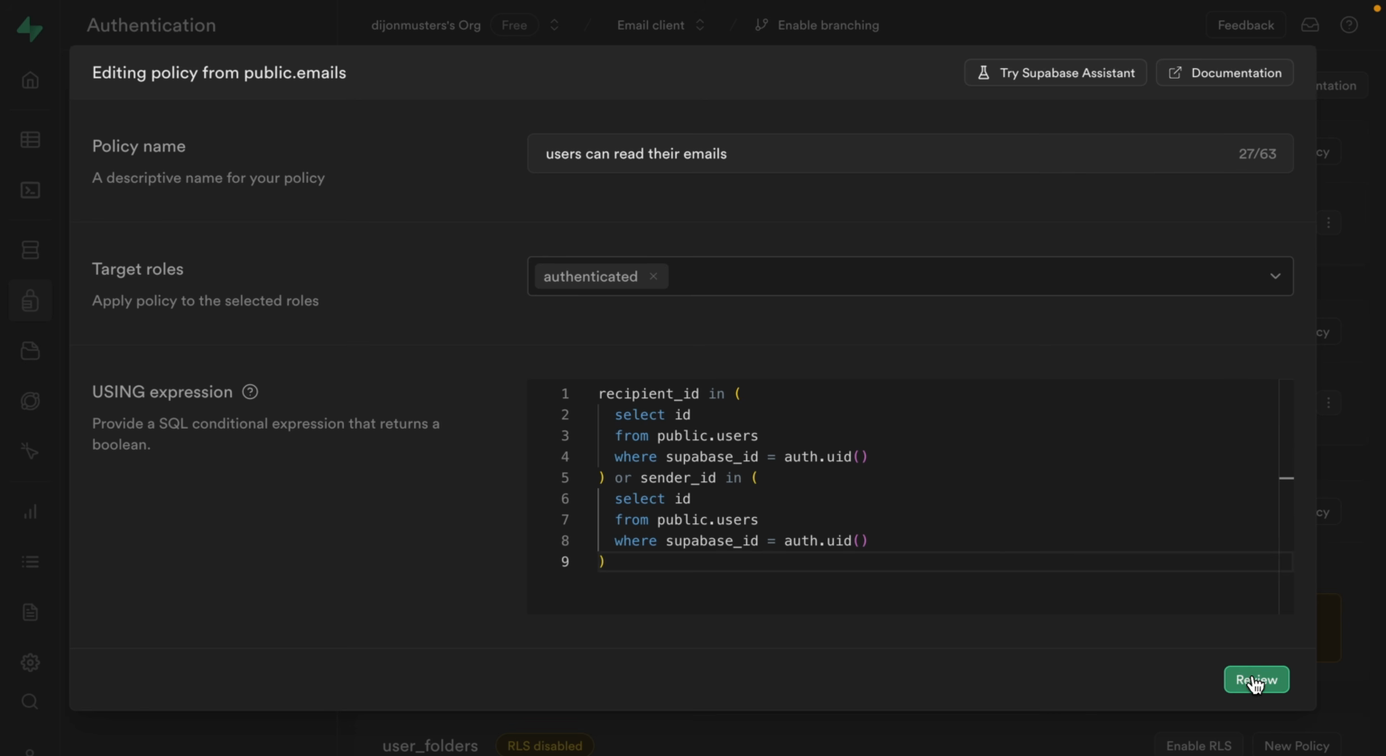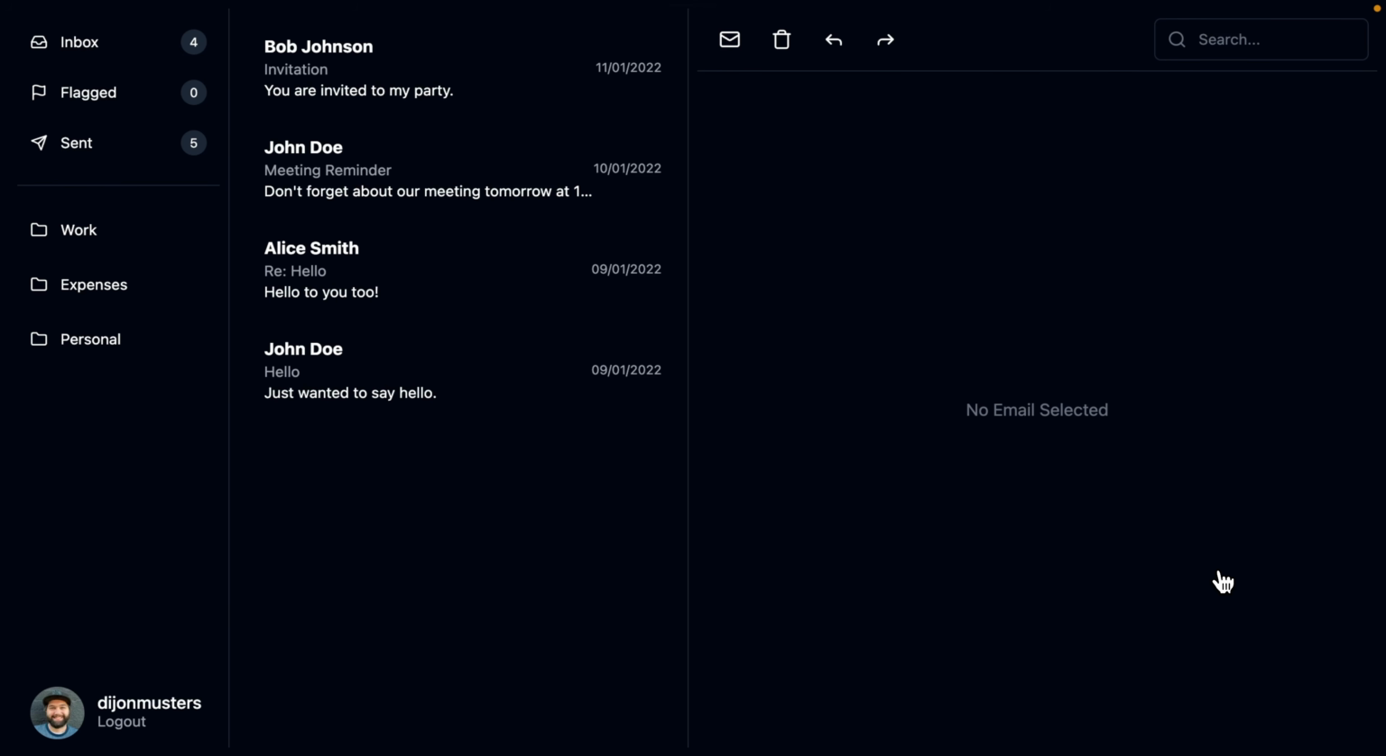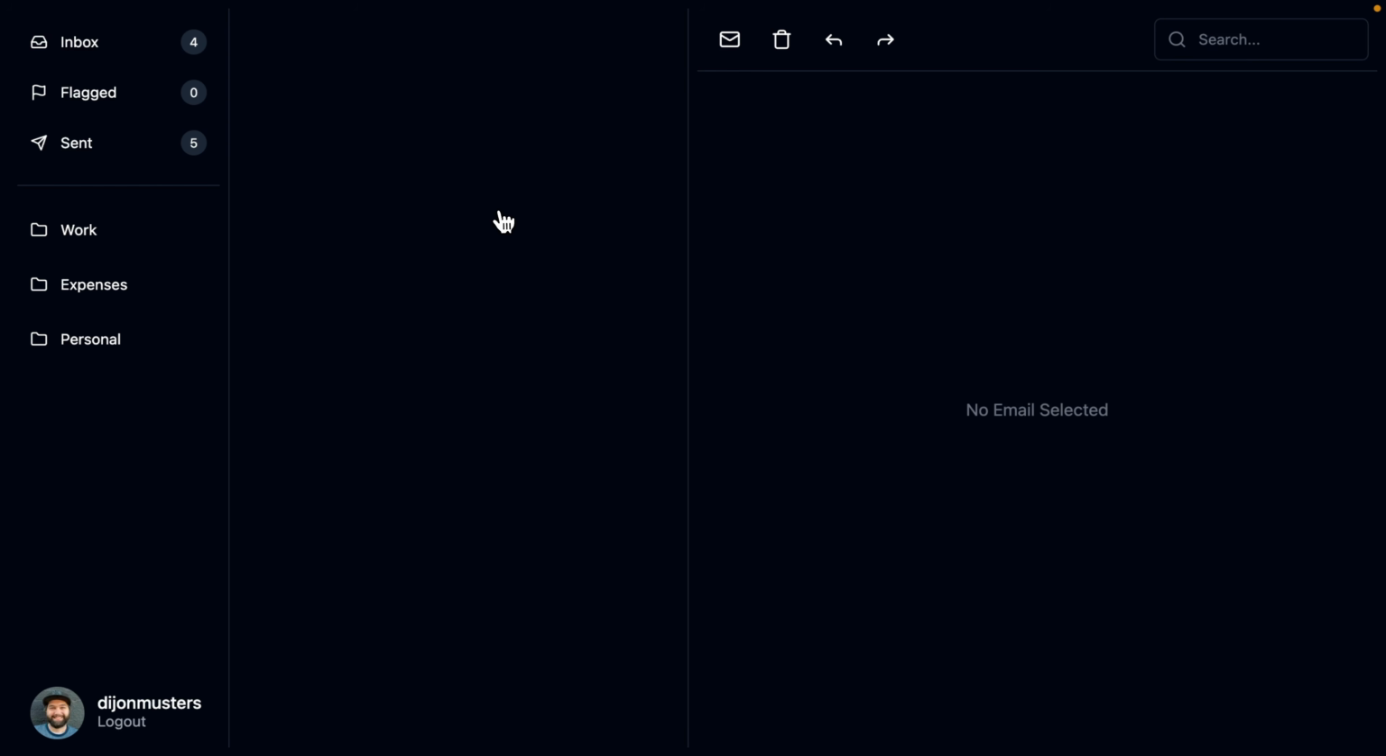And now if we click review, we'll see the SQL that's been generated to alter our policy and save policy to run that SQL against our database. And now if we go back to our application and refresh, we'll see no emails because our Jon user hasn't received or sent any emails.